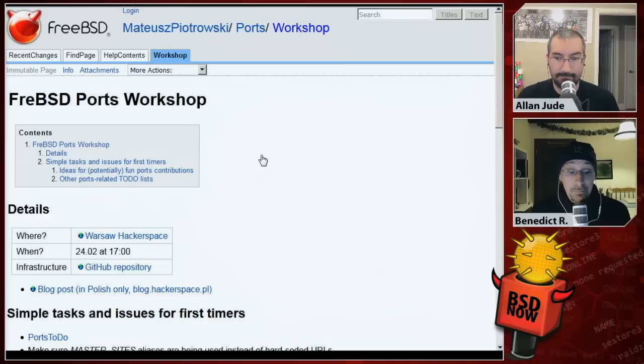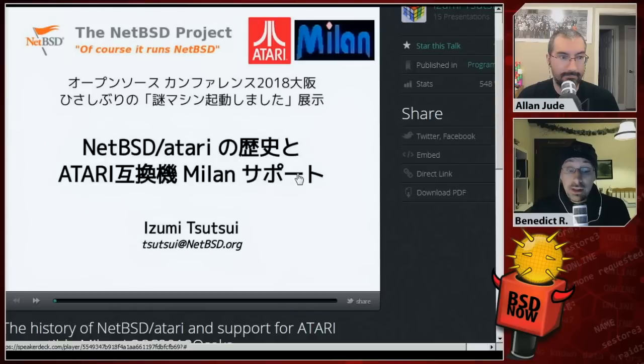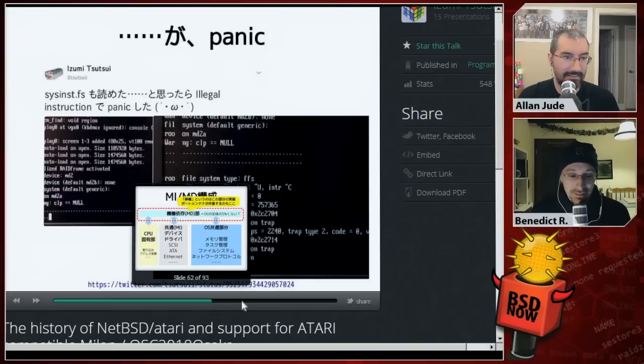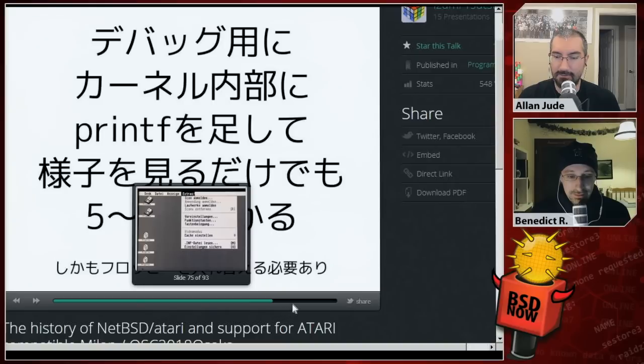All right. We have something also interesting in the next item. The history of NetBSD/Atari and support for Atari-compatible Milan, OSC 2018 in Osaka. I hope I pronounced that correctly. Osaka, yes. It's part of Japan. At the Osaka OSC, some kind of systems conference, they have a talk about how NetBSD runs on it. That's with a bunch of pictures and hardware.